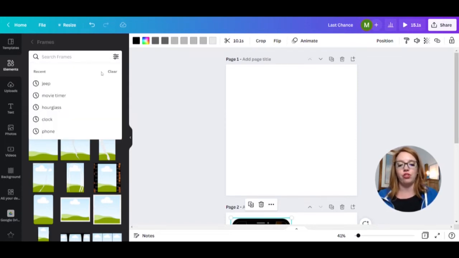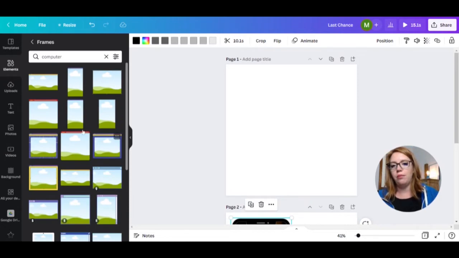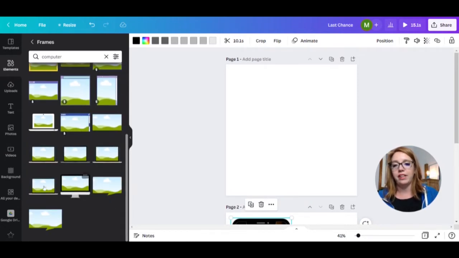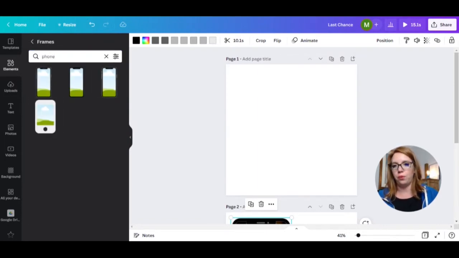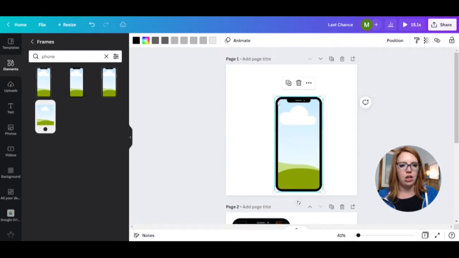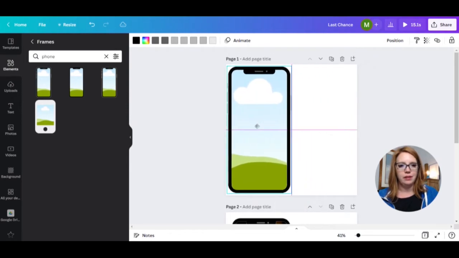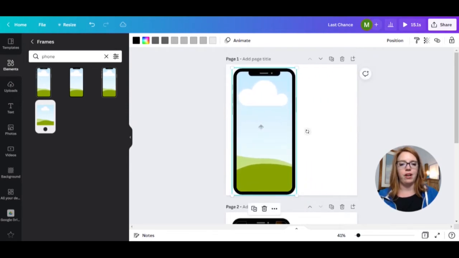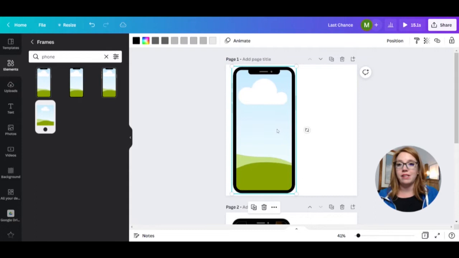So you can go ahead and search in your frames, and you can search for things like computers. You can get all these cool windows right here. You can get actual computers going in, but I want to do this one for a phone. So I'm just going to go ahead and grab my phone right here. I'm going to make it bigger. This is a really cool thing to do if you take a screen capture of your website, you can have scrolling on your website or something like that. But I don't have any of those kinds of videos right now.